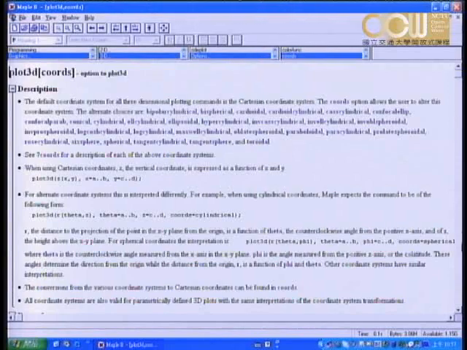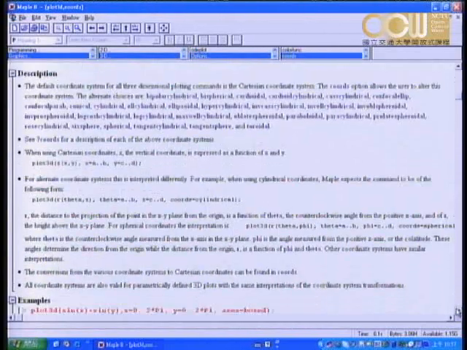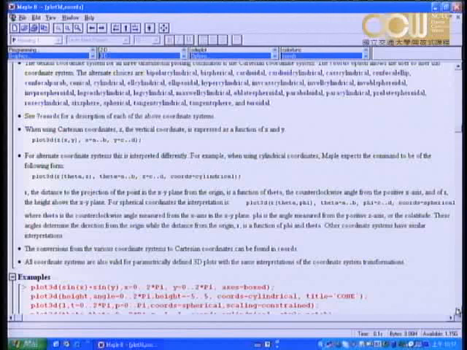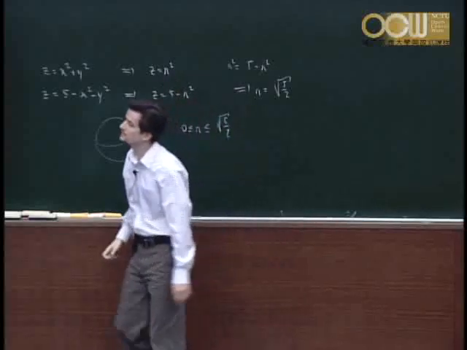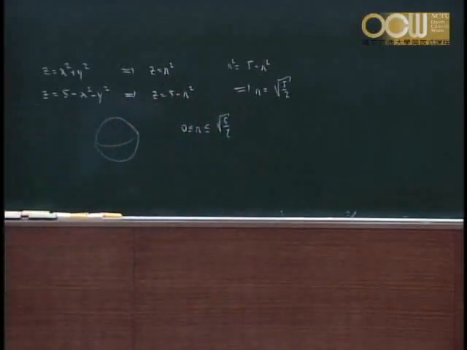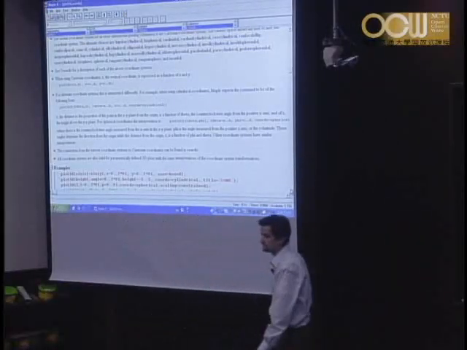So you see here that if you use the plot3d command in order to plot a surface which is given in cylindrical coordinates, you always have to check what the syntax is. If you use cylindrical coordinates, then what Maple requires is not z as a function of r and theta, as we have set it, but that the expression means r is a function of theta and z.